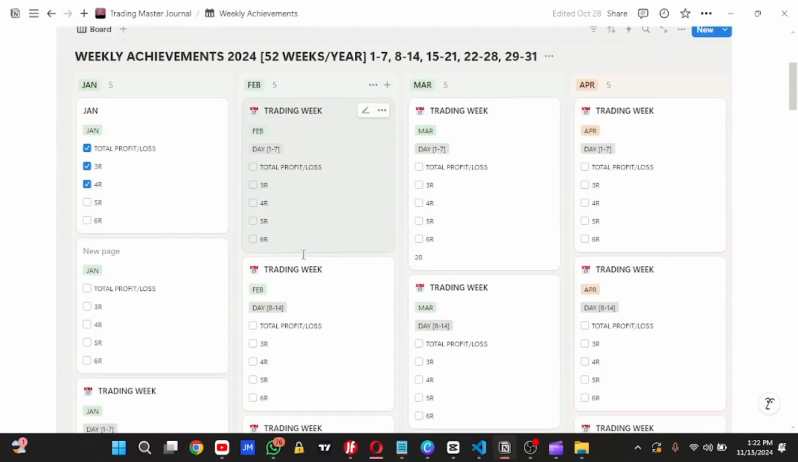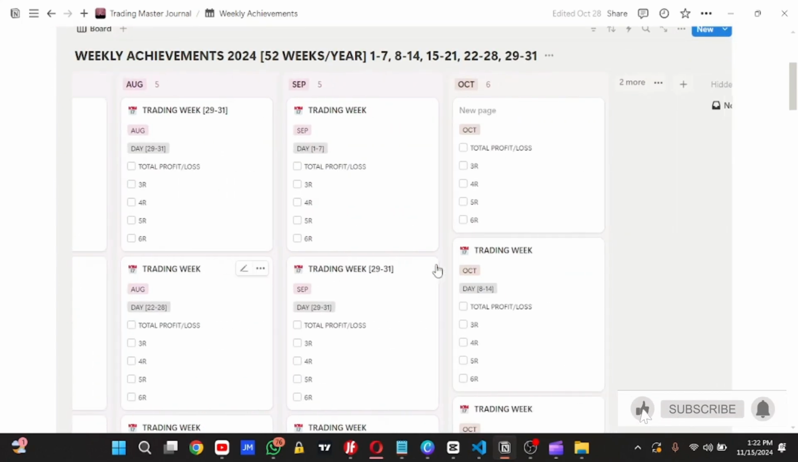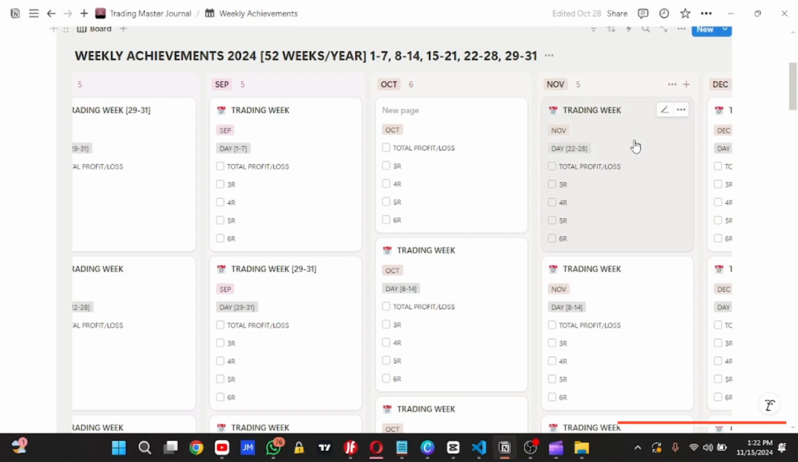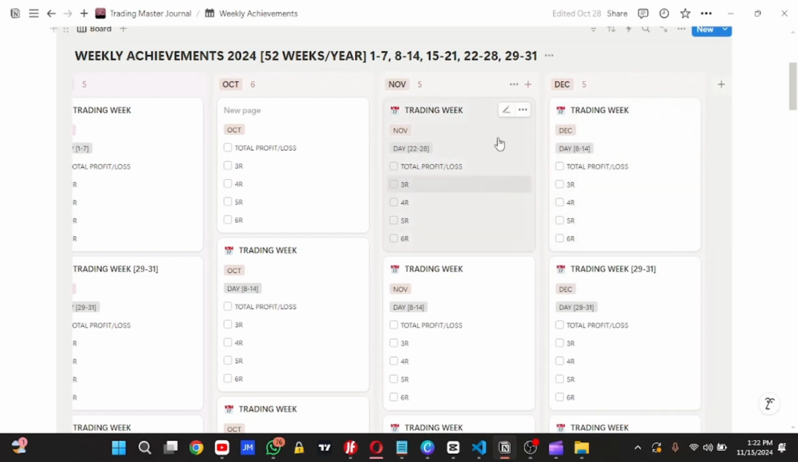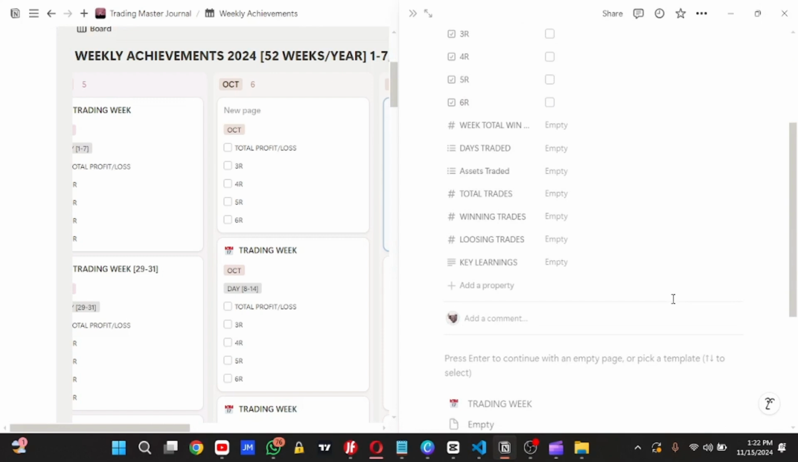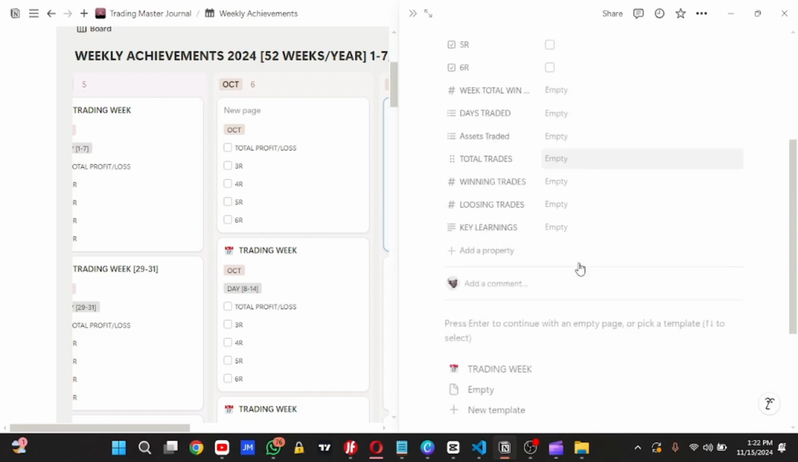For example, you can scroll just to the right, and we're in the month of December. You just click two more and November and December will be displayed. So you just click the trading week. This is a gallery view. When you click it, it will bring this page where you can record data: the month, the weeks and days, what you have achieved, did you achieve your goal, the checkbox, the days traded, and all that.